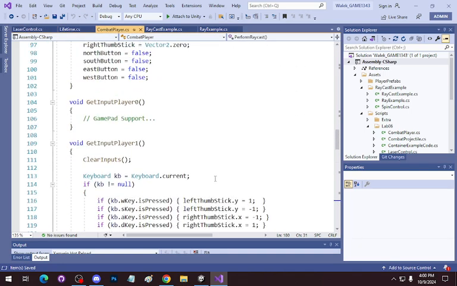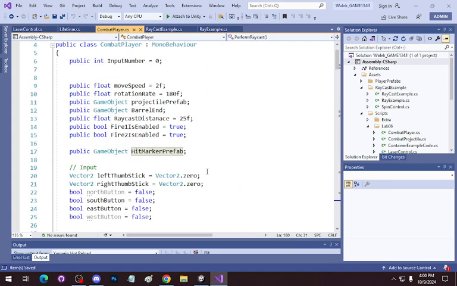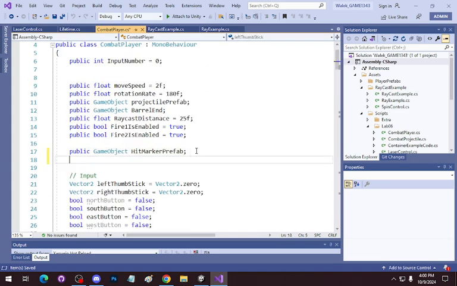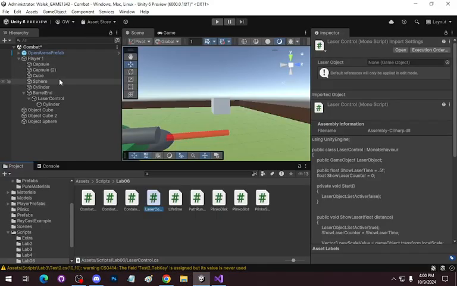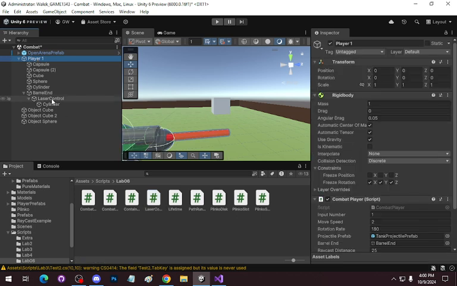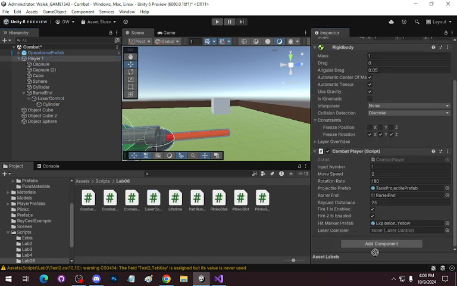Let's go back to our combat player. We're going to make a variable, public laser control. We'll just call it laser controller. And we will go back to Unity now. Go back to our player one, and we're just going to grab this object and place it right there. So now we have that reference to the script.